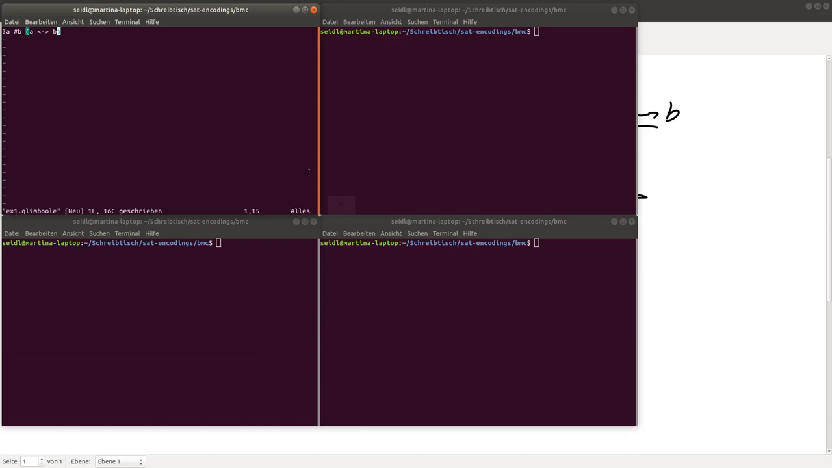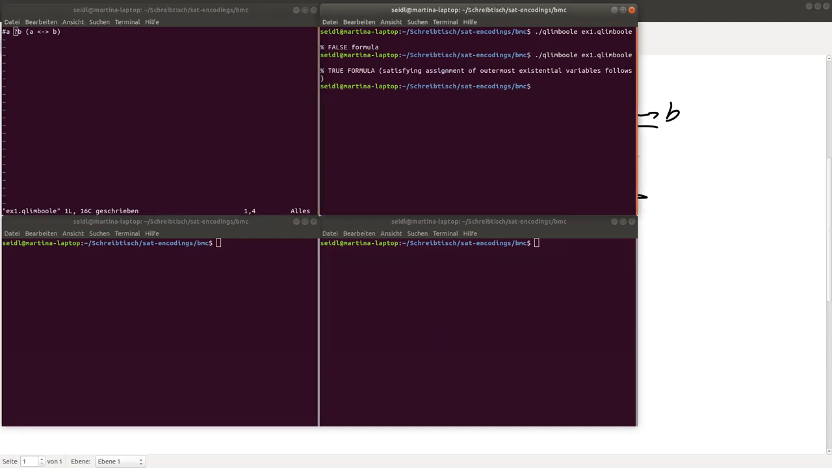And then we give this formula to limbool, and now qlimbool, and the formula was called x1, and as expected it says that the formula is false. If we change the quantifiers like that, and ask for all A, is there a B? Then limbool says it's true.